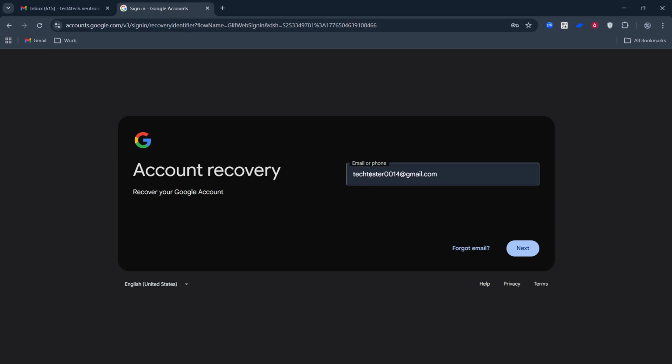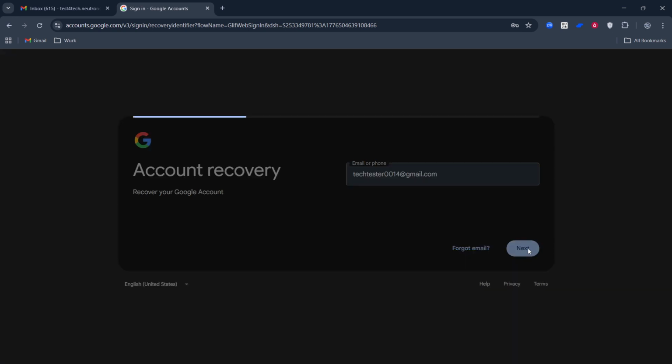On the recovery page, enter your Gmail address carefully. Make sure there are no typos and that the domain is correct. Then select Next to move forward.